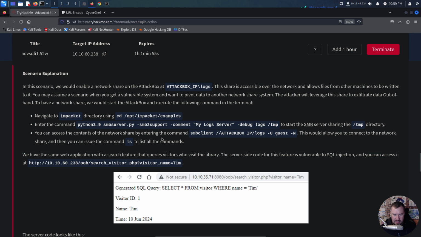All right, in this scenario, we would enable a network share on the attack box, where I'm on my own VM, so it should work just fine. This share is accessible over the network. So we're going to use smbserver.py to do this, and I've used that often to transfer files back and forth from Windows.